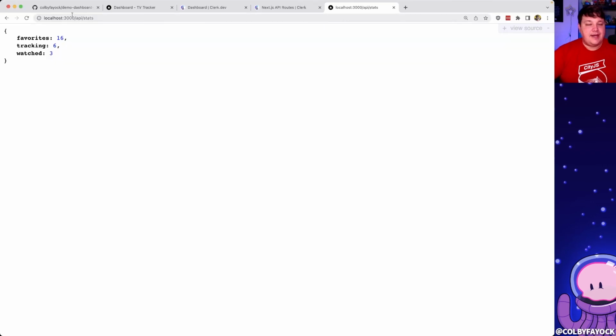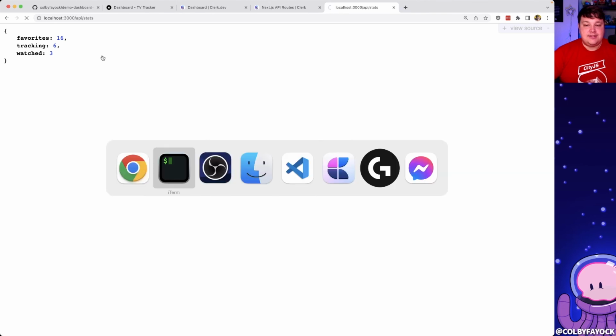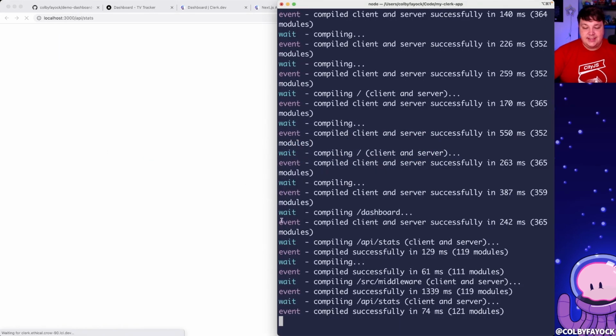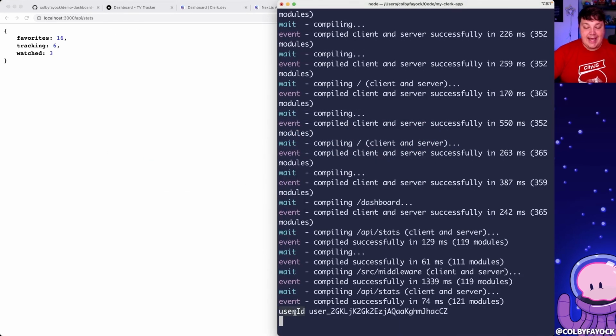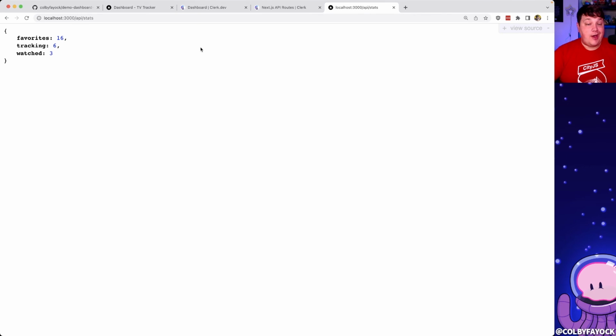If I head into my browser, go to that API stats and actually refresh the page, and then I look inside of my terminal, we can see that that user ID was actually logged out because I'm requesting that from an authenticated session. Now you might be wondering what happens if we log out.